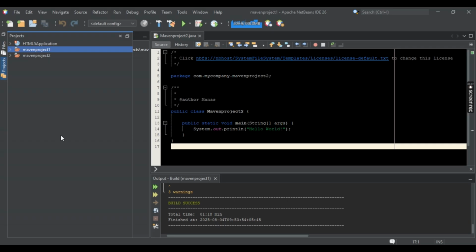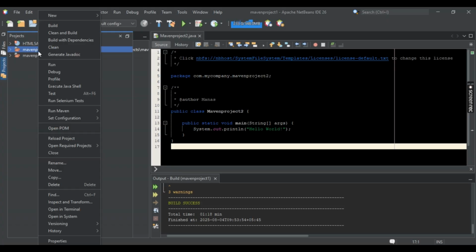Now, first things first, make sure you have NetBeans opened up. And once you're there, on the left side, you should be seeing projects. Just simply select it. And once you have selected projects, here you should be seeing Maven project 1 or any project that you had created. So you can just simply right click on it by selecting the project, and down here you should be seeing properties. Just simply select it.